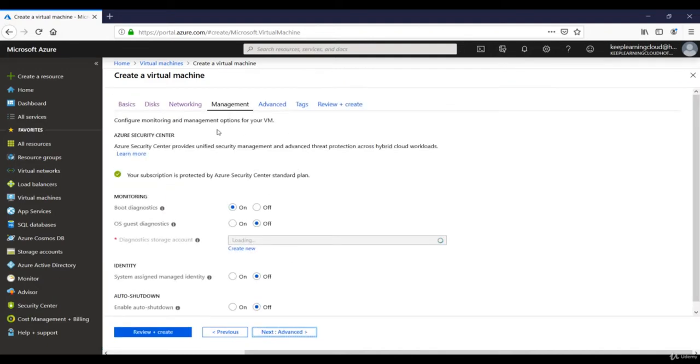Next is the management section, where it talks about where you want to store the boot diagnostics or OS guest diagnostics. Just in case this virtual machine ever falls into trouble or a problem, how would you like to troubleshoot that? For troubleshooting purposes, you will need logs. Those logs are boot diagnostics and OS guest diagnostics. Boot diagnostics store logs specifically for operating system boot operations, whereas anything in the application or operating system behaviors will be logged in OS guest diagnostics.